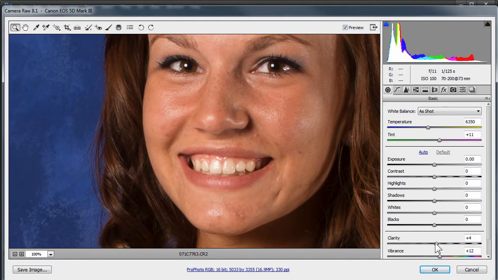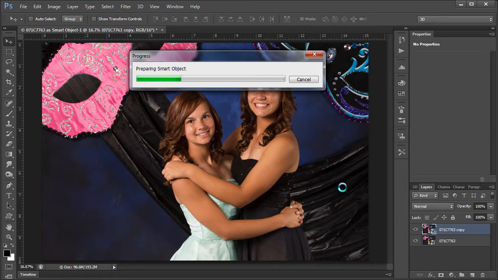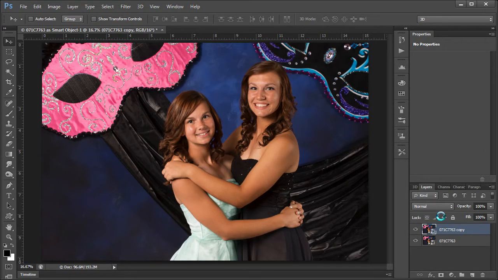So a quick way to soften skin is to use this clarity slider and back off. Now, if you go all the way, you can see obviously it's just ridiculous. But this clarity slider will help us with the shine on the face and soften the skin. Remember, this isn't a high fashion retouch. This is a volume retouch. So we're going to click OK, and that's going to apply that negative clarity to that layer.